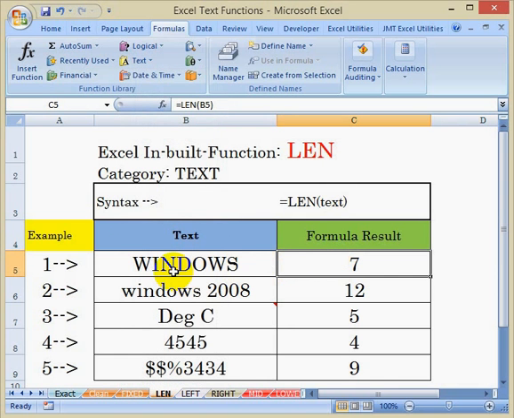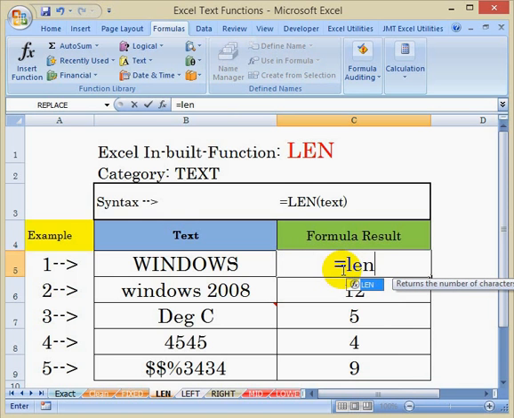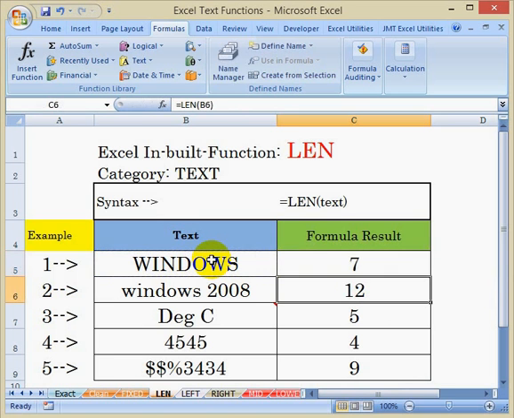It counts the number of characters present in a given string in the form of text. The syntax of LEN is LEN with the text. You can type LEN directly, and Excel prompts for the syntax. You click this, and it asks for the text, the argument placed in this column. Close the bracket and press enter. It gives you the number of characters, which is 7.